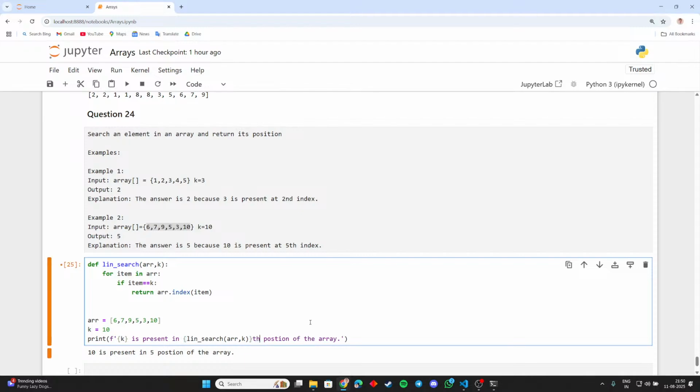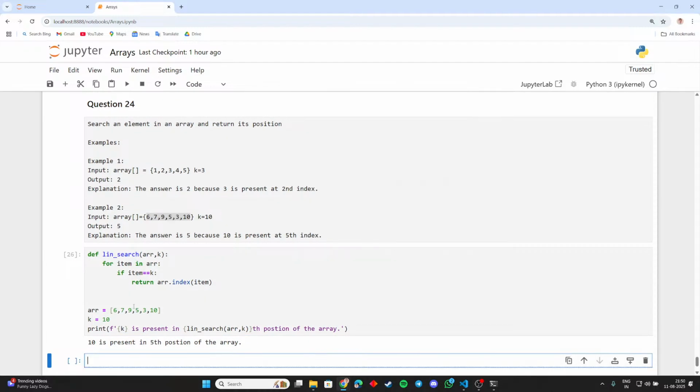Acha, we have forgotten to write that. Fifth position of the array. Okay, is it in the fifth position? 0, 1, 2, 3, 4, 5. Yes, it is in the fifth position. So we get it. Easy.